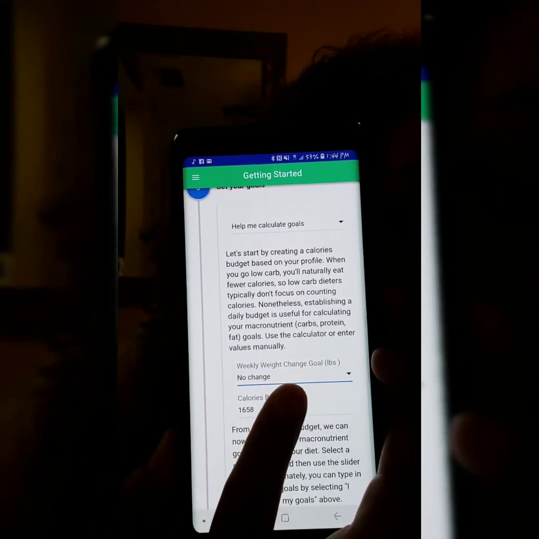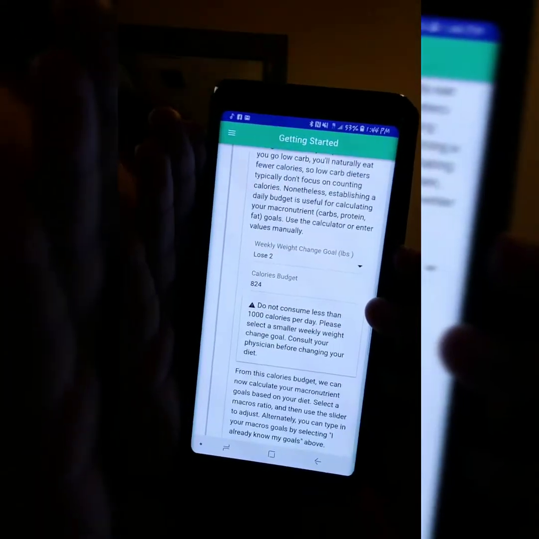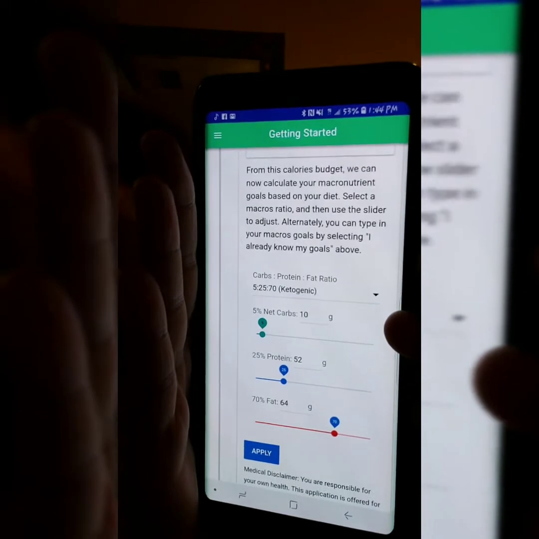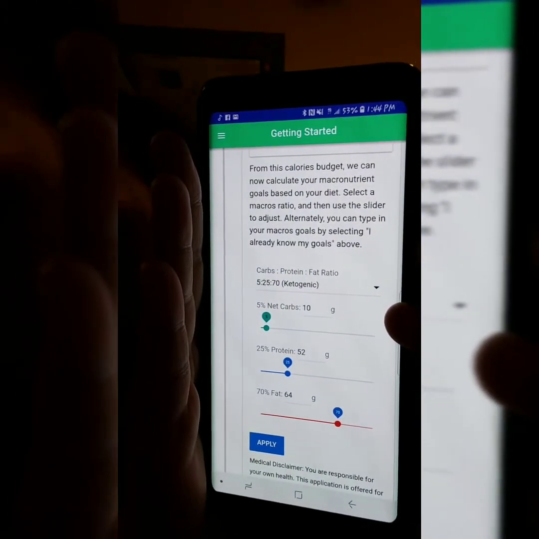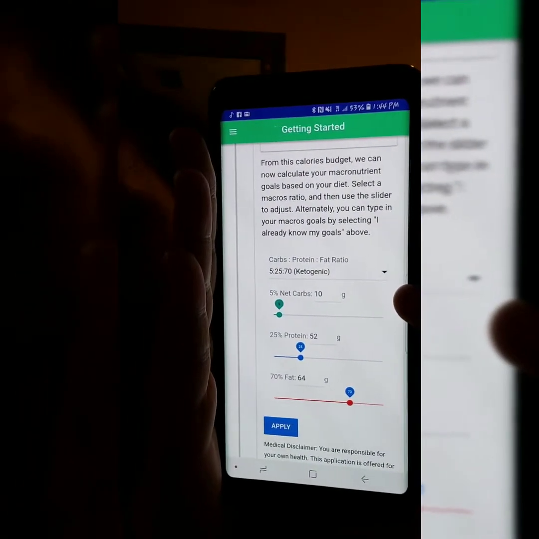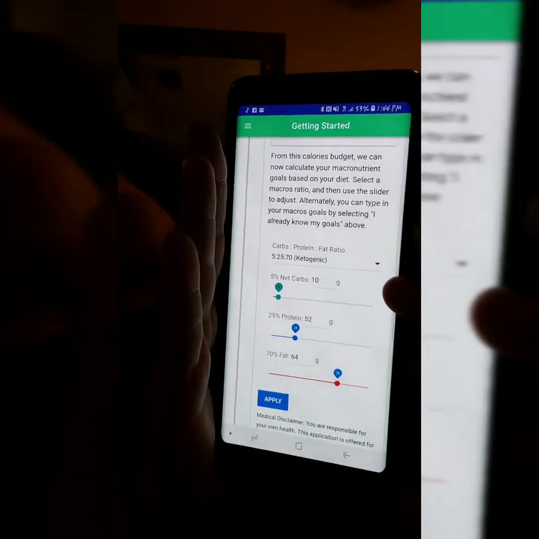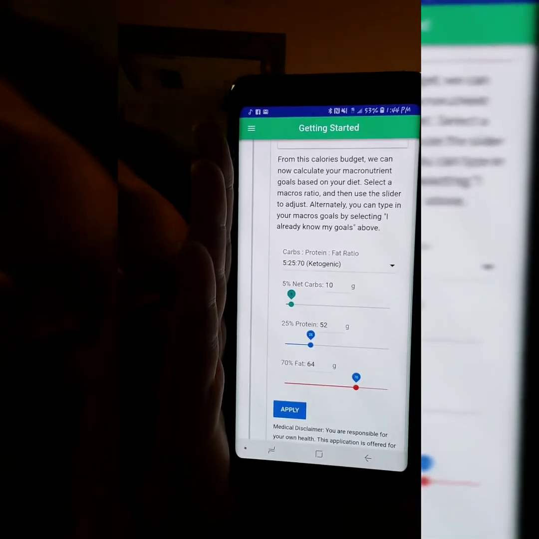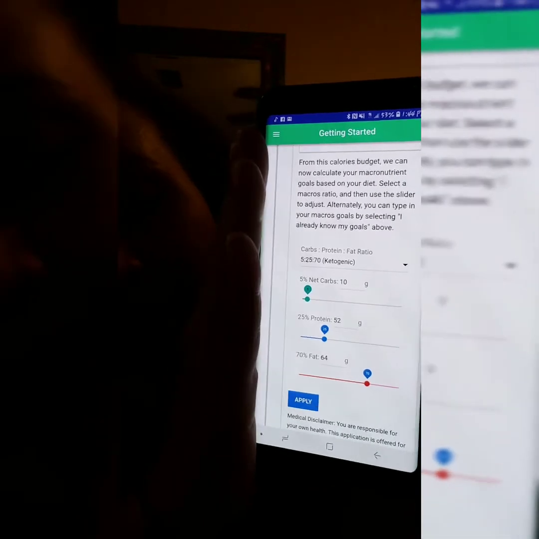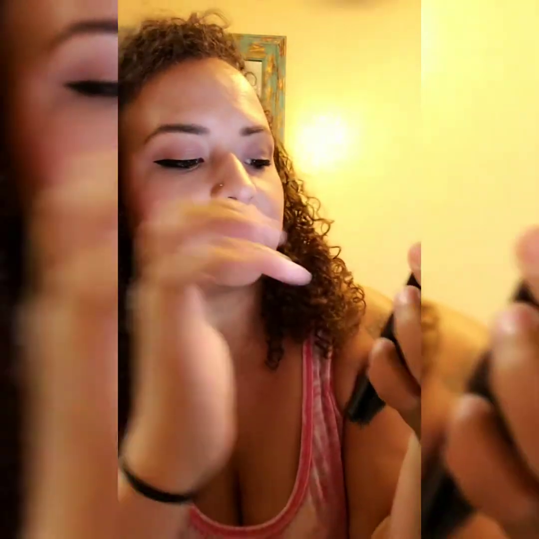And then the next thing is you're going to set your goals. So you could set how much you want to lose a week, and we'll put lose 2 pounds. It's going to give you the calories that you should be hitting, and you don't really need to worry about that right off the bat. Now here's the important part when you're doing keto: the next part says ketogenic diet. So 5% net carbs, 25% protein, 70% fat, and you're just going to push apply.